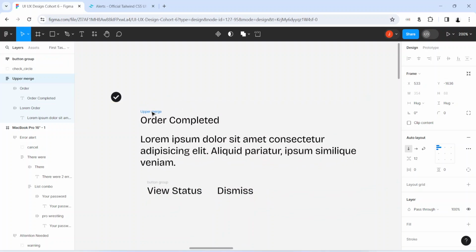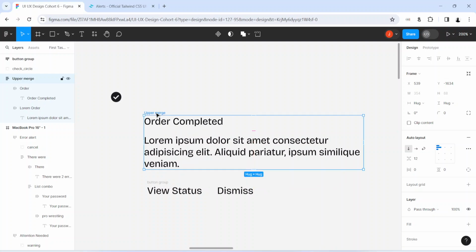Then I would come here. I would bring this here and I would want to test to see what's going to happen if the upper merge auto layout is resized, because it contains an auto layout that contains a text that has more than 4 words. So what's going to happen if we resize it like this? You can see the text in that auto layout is not actually resizing. So I would Control Z to go back to how we were.